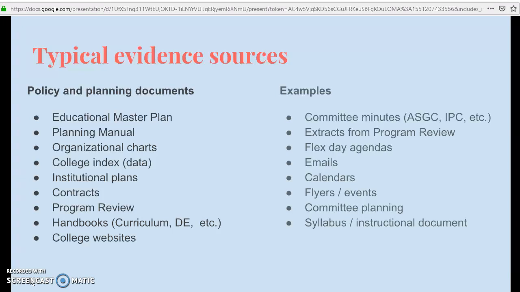So the kinds of examples we use include a lot of committee minutes. Could be from Academic Senate or IPC or whichever committee is relevant. Extracts from program review, where we say, for instance, that faculty do indeed do SLO assessment. We want to give evidence from program review that shows people, in fact, reporting on that. If we say that we have lots of flex opportunities for faculty, well, we want to show agendas. We want to show maybe flyers for special events.